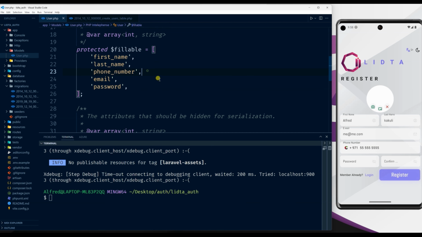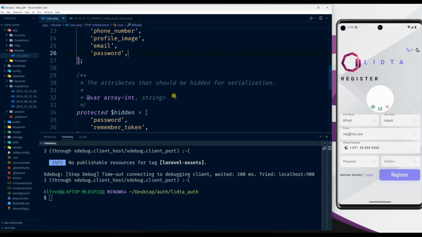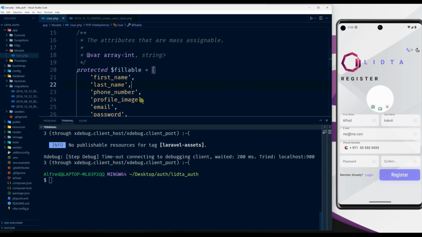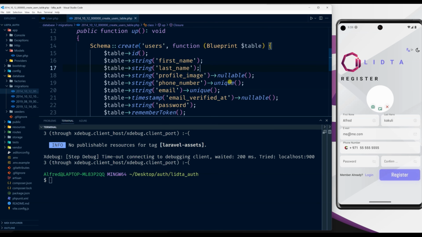So I go ahead here and bring in the profile image like that. All right, so that will be our fillable fields, or mass assignable fields for our model. The next thing I'm going to do is create the database that we're going to use with this application. But before that, I'm going to create another field here, and I'm going to call it scope. I should also add it here just after the phone number.